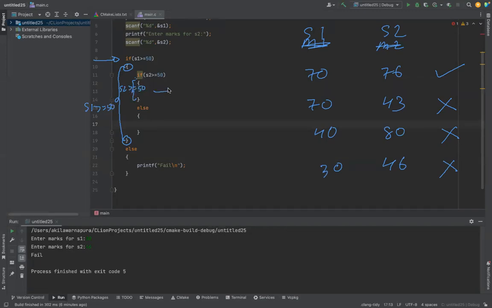Okay. Inside this inner if statement, can we say the student passes the examination? Yes or no? Just a simple question. Yes, the student passes, because both S1 is higher and S2 is high. Yeah, now you can understand that part properly.